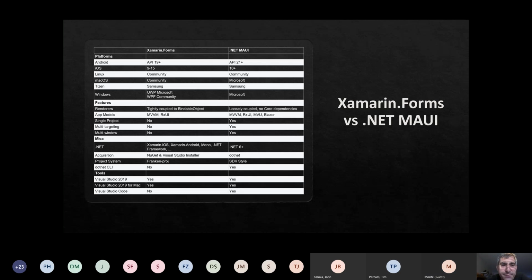Cool things you'll see now. Microsoft is supporting a lot more. So Microsoft will support the Windows implementation. Microsoft will support the Mac OS implementation. So if you want to write Mac apps, yay. They already take care of the Android and iOS side for us. Linux will still be supported by the community, ties in, of course, by Samsung.